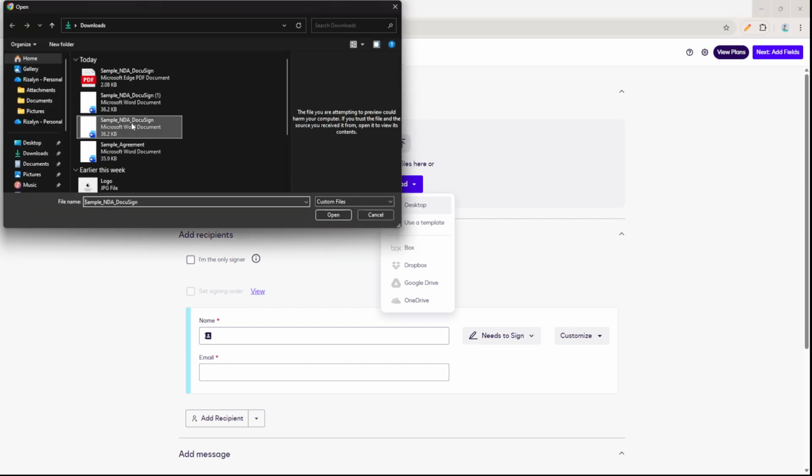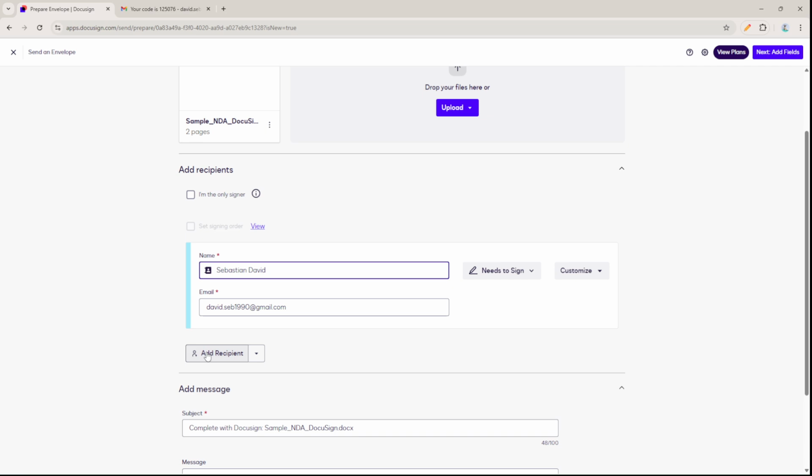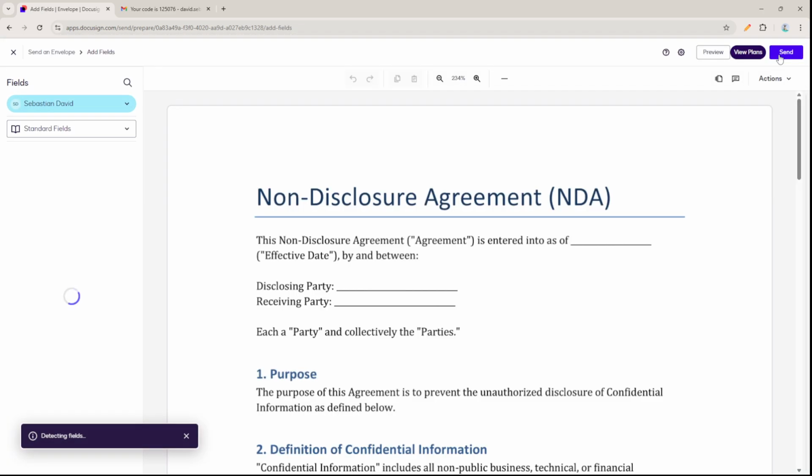Once the document is in, add your recipients so DocuSign knows who needs to interact with the file. You can add one person or multiple people, and you can set their roles if needed. Click Next to move to the Prepare screen, which is where you'll place fields on the document.